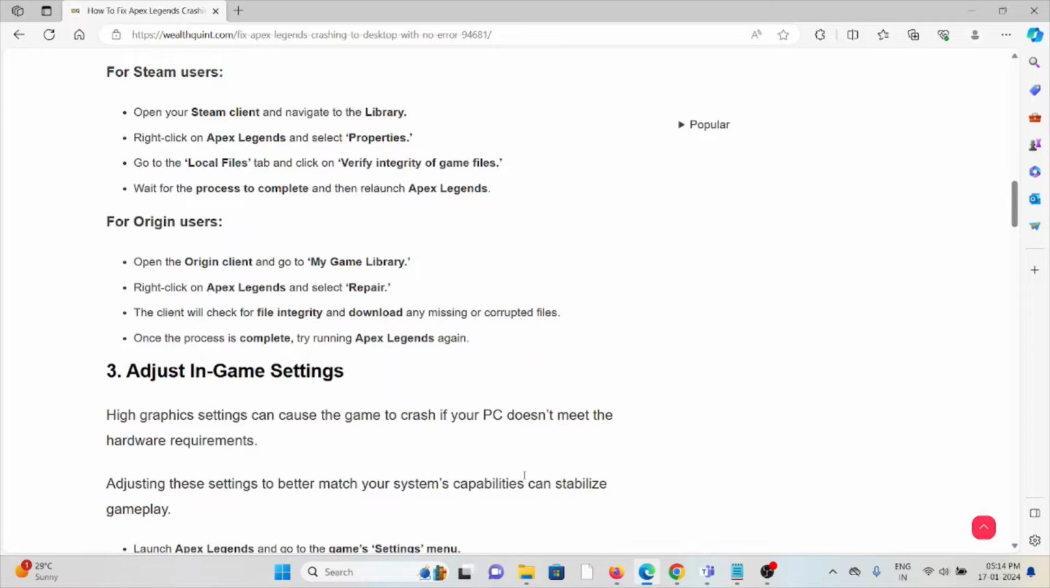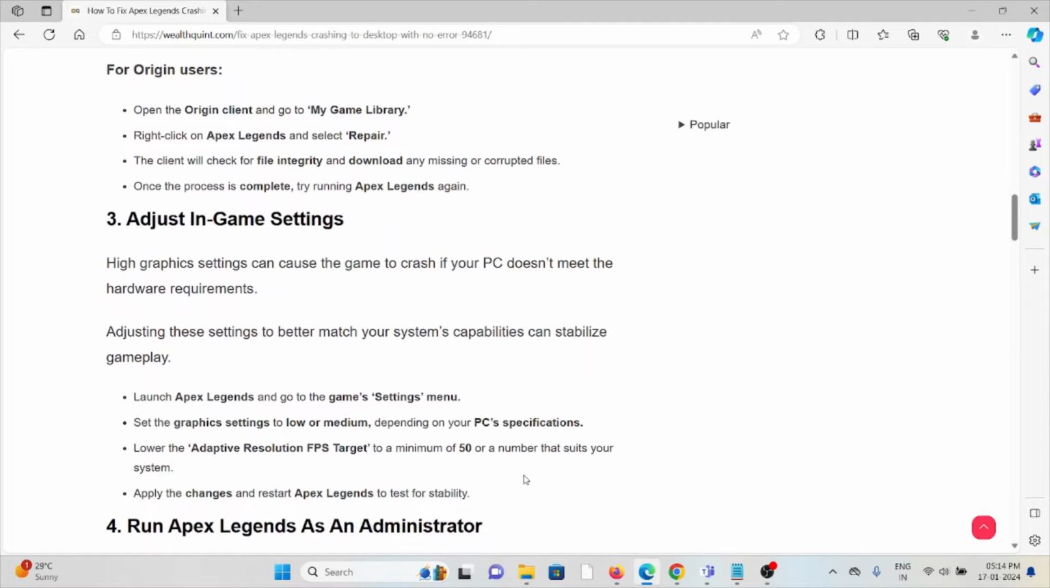The third method is adjust in-game settings. High graphics settings can cause the game to crash if the PC doesn't meet the hardware requirements. Adjusting these settings to better match your system's capabilities can stabilize the gameplay.